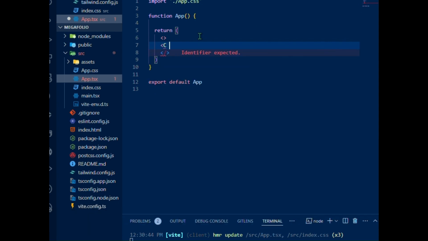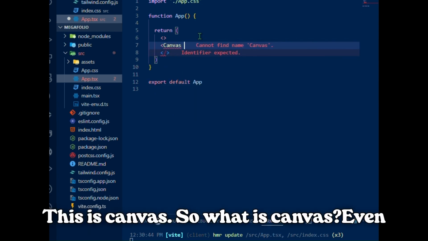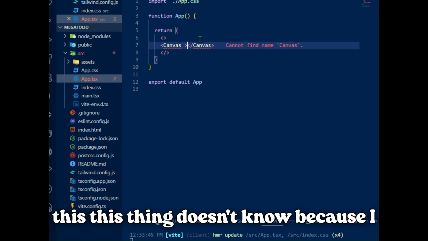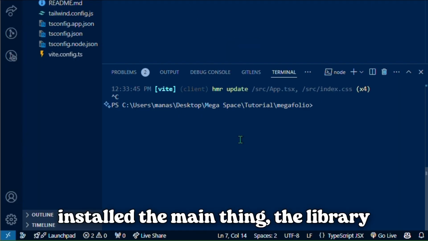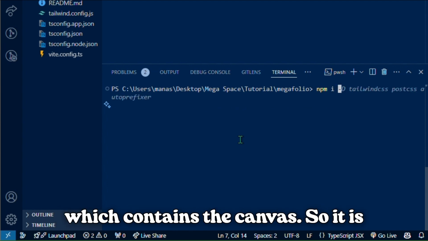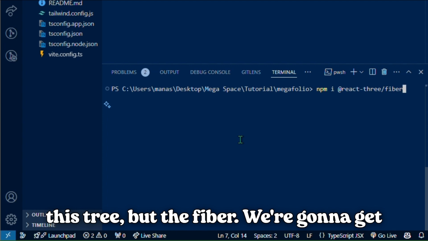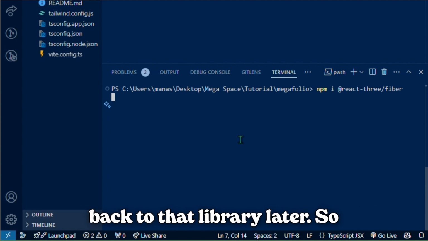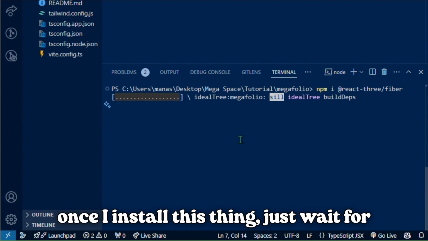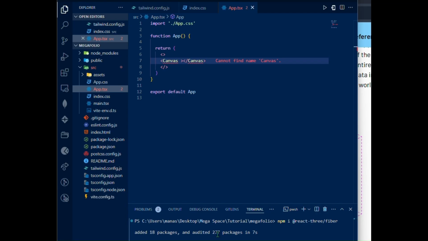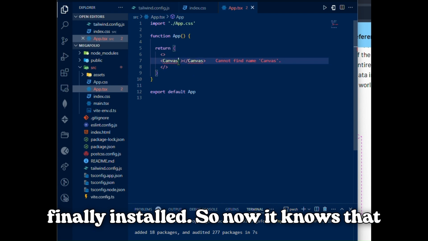Anyways, so this is canvas. So what is canvas? Even this doesn't know, because I haven't installed the main library which contains the canvas. It is basically inside React Three Fiber. We're gonna get back to that library later. So once I install this, just wait for another one eternity later. Now it's finally installed. So now it knows what the canvas is.